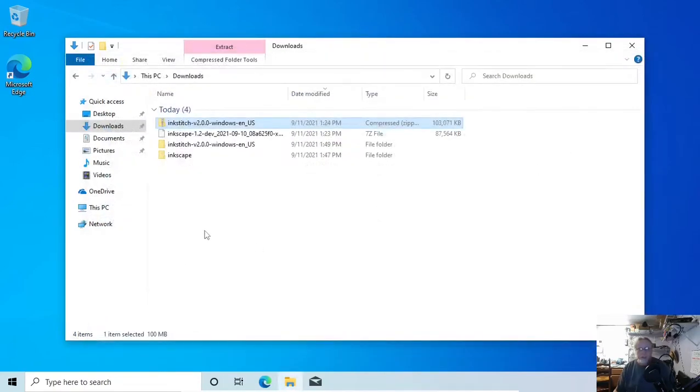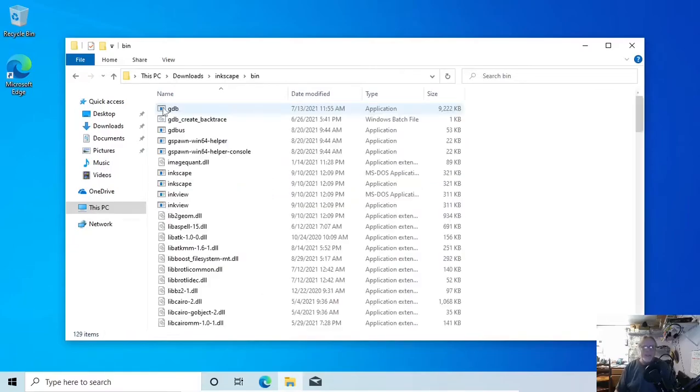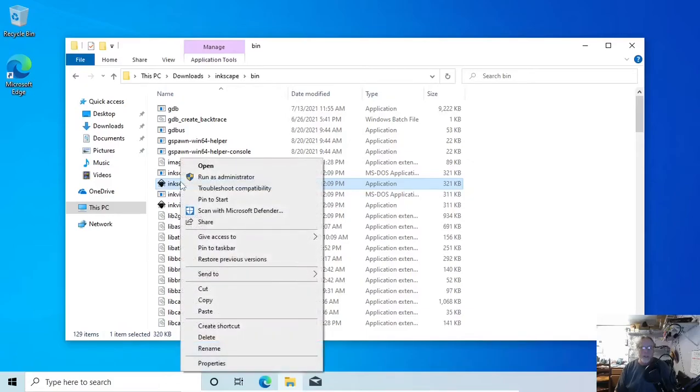I'm going to close that back out. So I have both Inkscape and Inkstitch unzipped. Go ahead and open that up. So once you get this opened up, there's not really an install. Just go to bin and then Inkscape. Double click Inkscape. We'll run it. This Inkscape application, I'm going to right click.